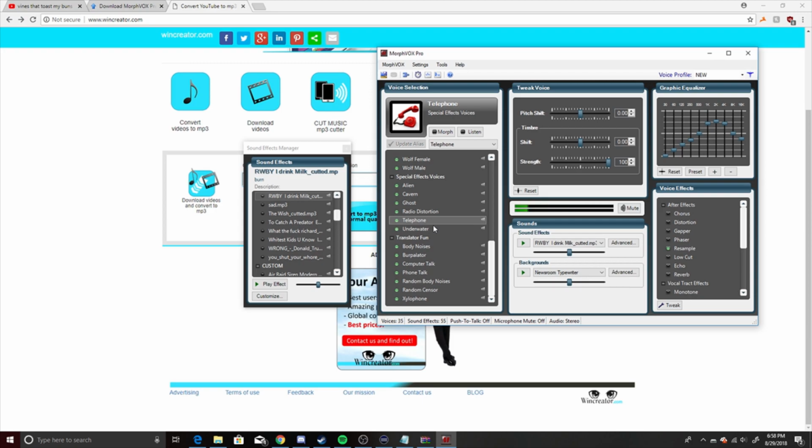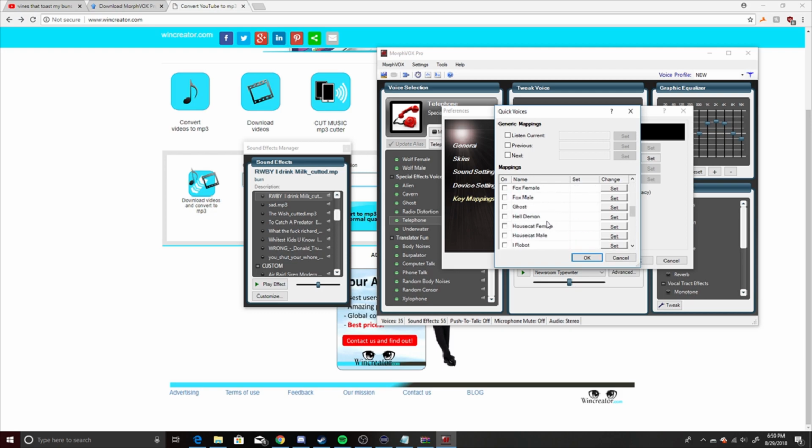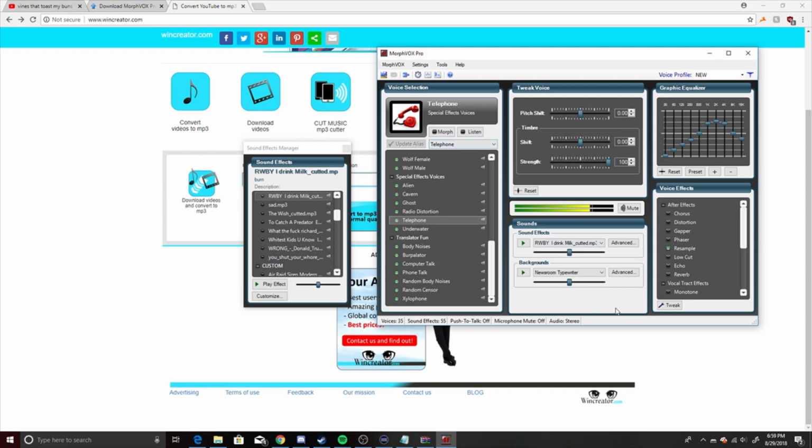I also have a hotkey set for turning my morph on and off. Again, if you want to set any of these hotkeys, just go over to your preferences, and you have them all under your key mapping. So you can push to talk, toggle morphing, toggle mute, stuff like that. And then if you want to hotkey any of the different voices here, you would hit voice map alias. So let's do that.